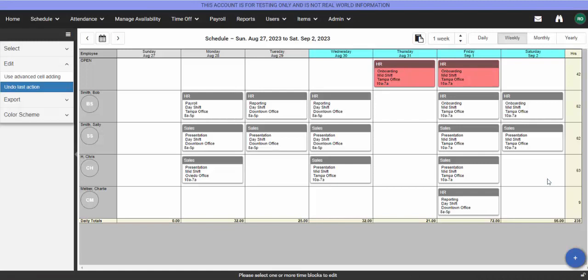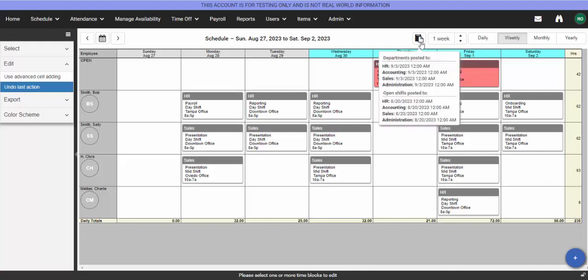To verify that the schedule has been posted, I can look at the top of the schedule and see that the dates have turned blue, just like version 8. I can also hover my cursor over the clipboard icon, and I can read what departments have been posted.